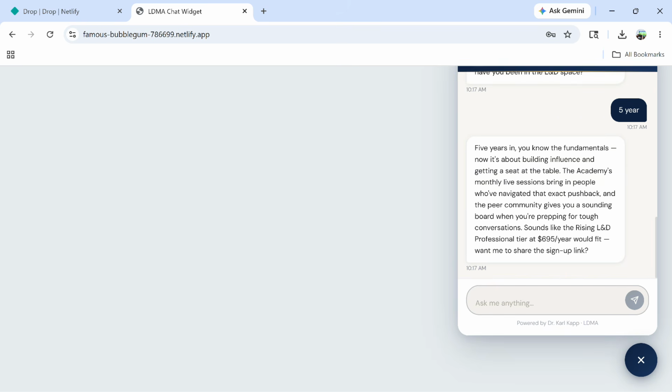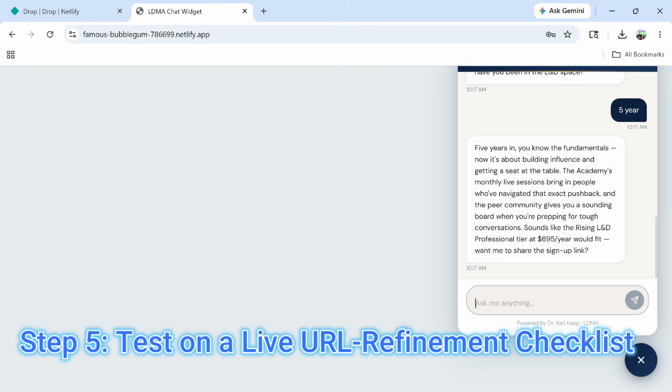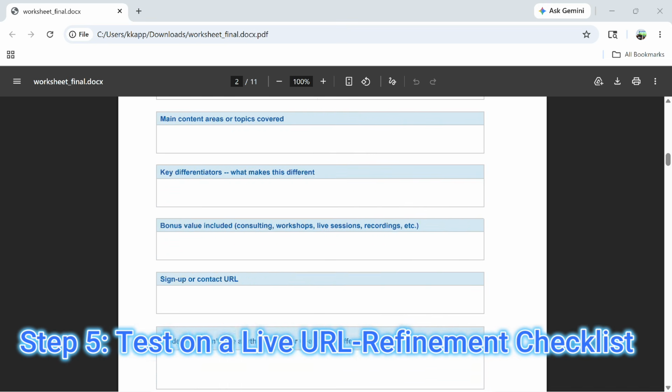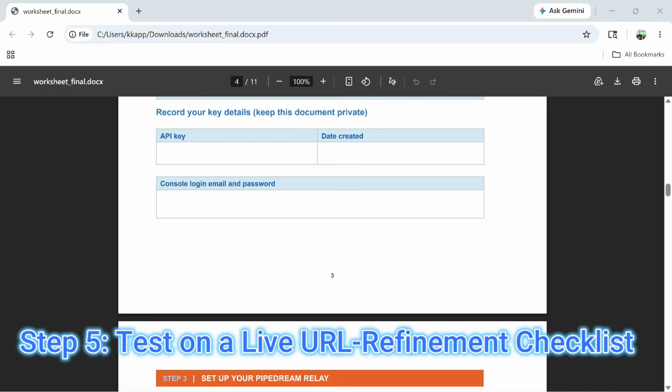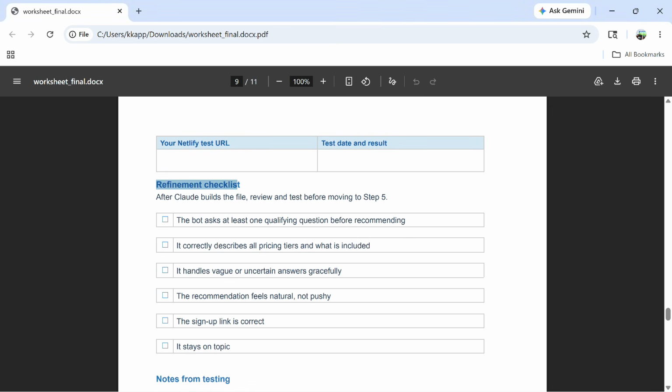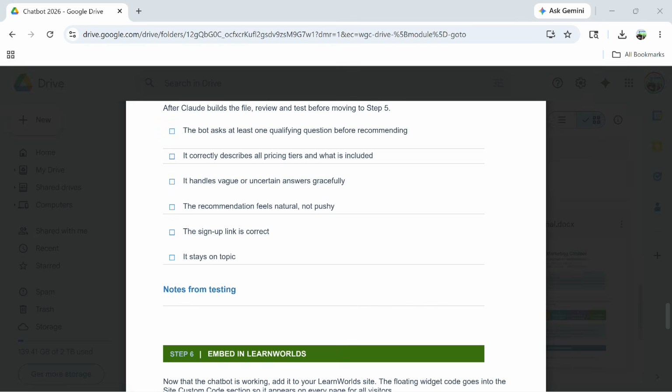So in the worksheet, there's a checklist for you to look at. So let's check out that list that's in the worksheet and see what it provides us in terms of creating and QAing our chatbot. So here we are at the chatbot refinement checklist. Let's see what it gives us. You want to know, is the bot doing what it's supposed to do? Is it asking one qualified question because this is marketing? Does it correctly describe all your pricing tiers? Does it handle vague requests well? What about recommendations? Does it stay on topic?